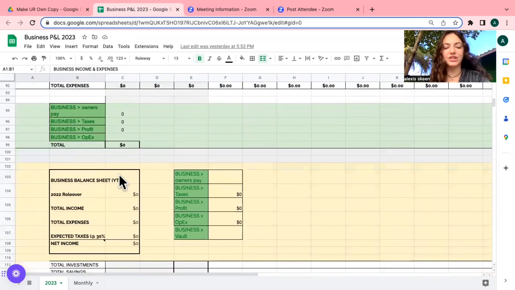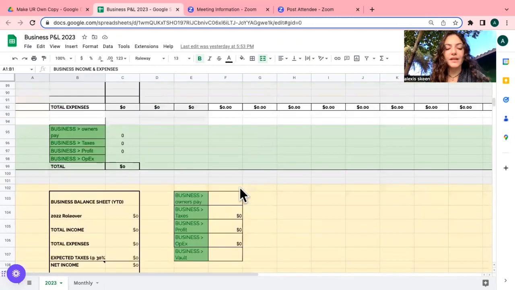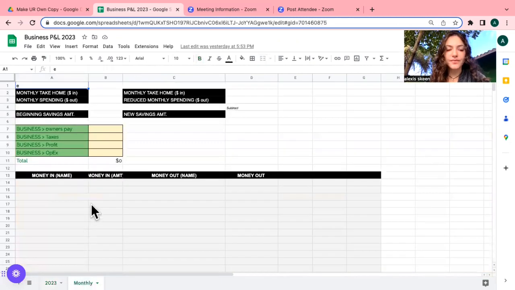And then here's your balance sheet. Sometimes you have a rollover from the year before. What was your income, total expenses, expected taxes? Here I have 30%. And then you can compare that to how much you actually set aside for taxes. And you can just get a gauge of when you do your tax returns, like, okay, was I on point? But yeah, also this is broken down into a monthly version as well.